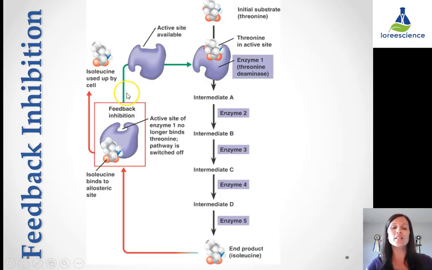One example of this is the creation of the amino acid isoleucine. There is an initial substrate that is enzyme catalyzed through several different steps, and at the end, isoleucine is created. If your body or cells have enough isoleucine, it's not worth putting in more energy to make more. It's a waste of energy. So that isoleucine comes back to the initial enzyme, binds to it, changes the shape of the active site, so the initial substrate can no longer bind.